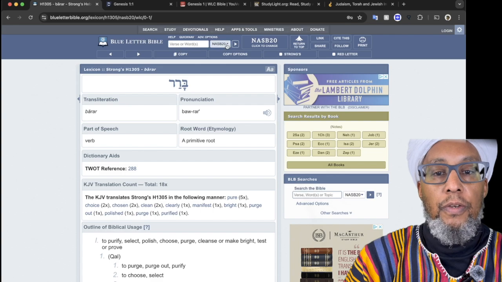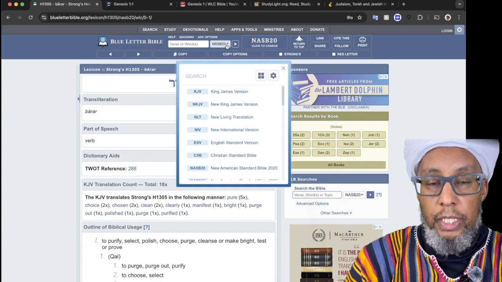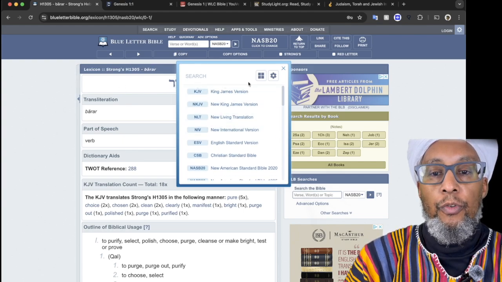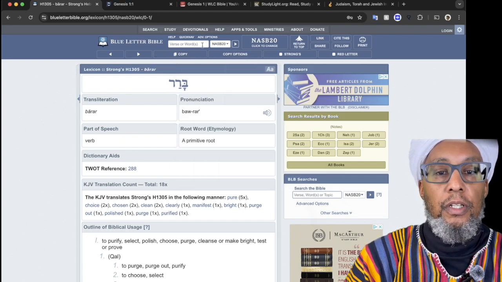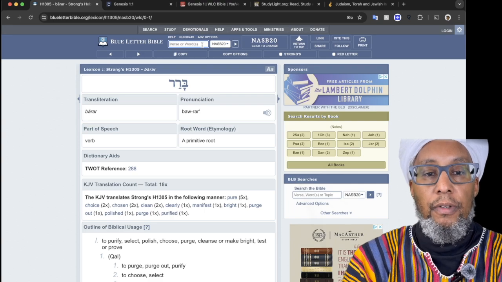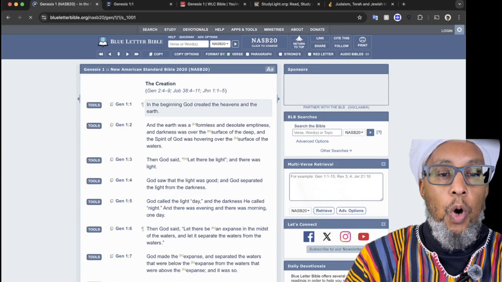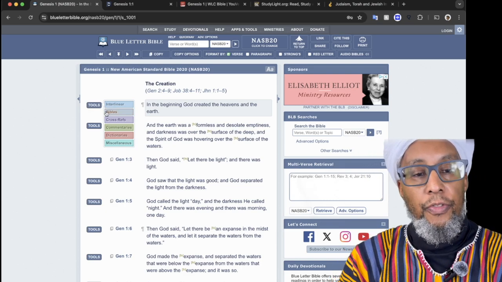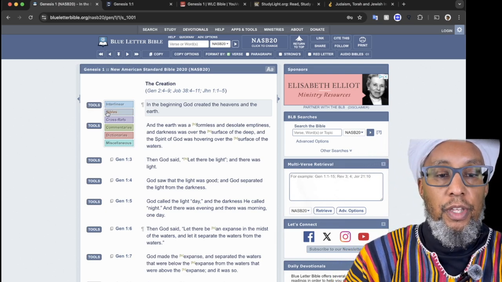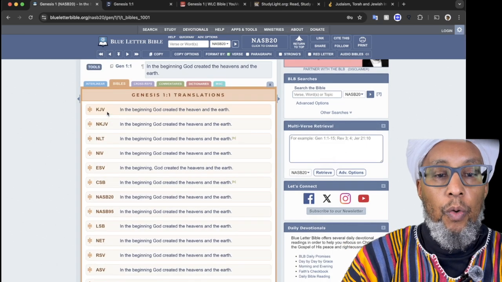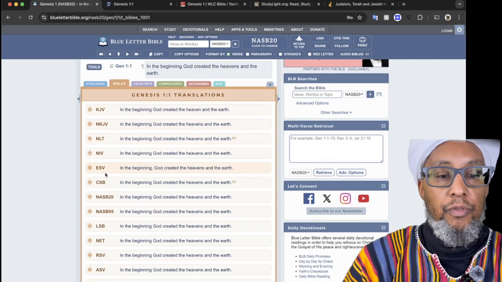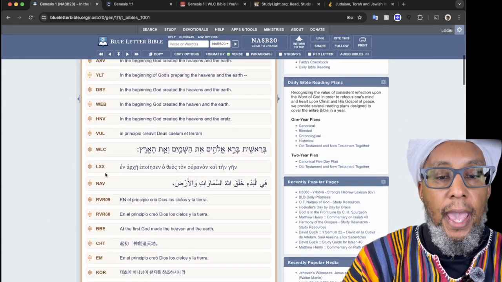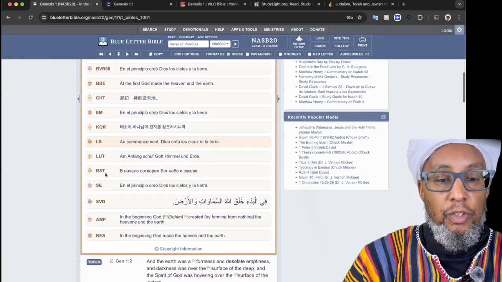Blue Letter Bible also gives you all the tools that you saw in the handheld app, various translations. Another helpful tool sometimes is if you're studying a particular verse, let's go back to Bereshith chapter 1, verse 1, and you wanted to see how other translations rendered this. Using Bibles is a quick way to see all the various translations that are available within the Blue Letter Bible and how they may have translated this particular verse.